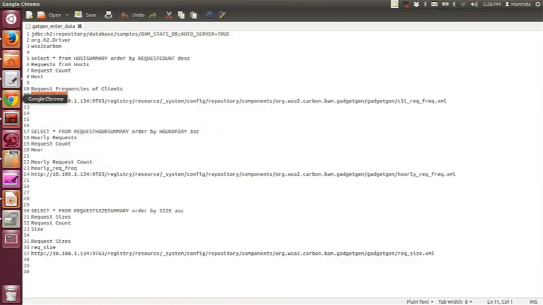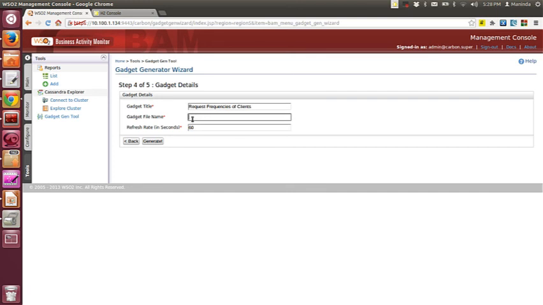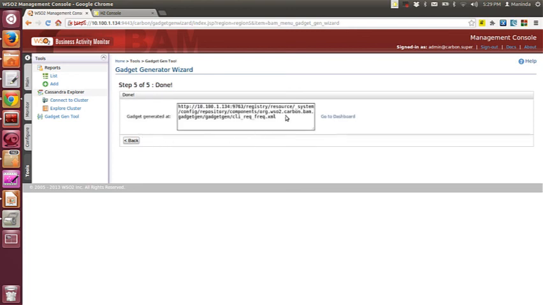Then you should give a gadget file name, which should be stored in the registry. This is the name of the resource that will be stored in the registry as an XML, which contains the gadget. So when you generate, it will create the particular file in the registry. This is the registry location of the file that was created for the gadget.